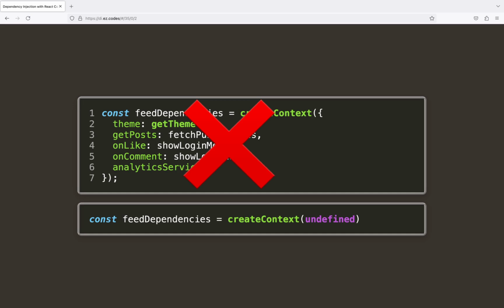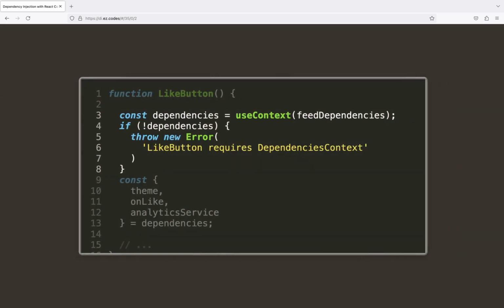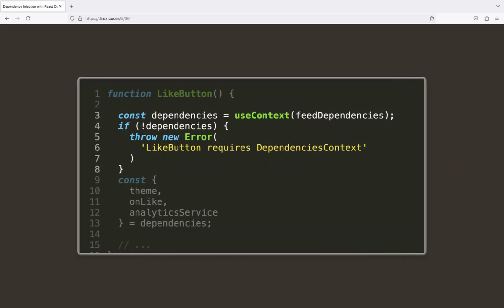So if we pass undefined as our default context here, and then we render our component without the provider, when we call use context inside the component, it's going to return undefined. So if we add a check in here to check whether the dependency is undefined, and if it's undefined, we can throw some kind of helpful error message, then we know that we're never going to be in a situation where we're trying to use our component without the correct context having been initialized. This works particularly well if you're using TypeScript because it'll force you to put that check in and you won't just forget.